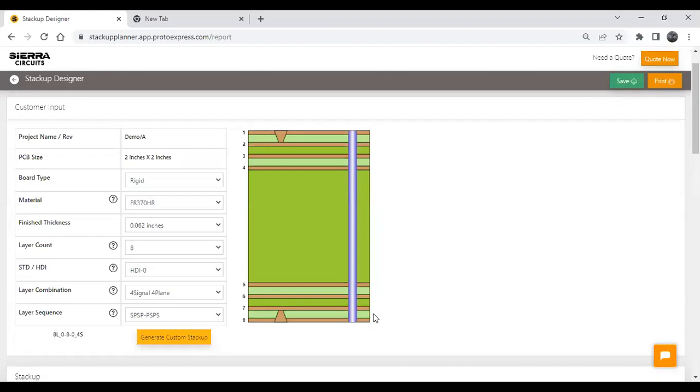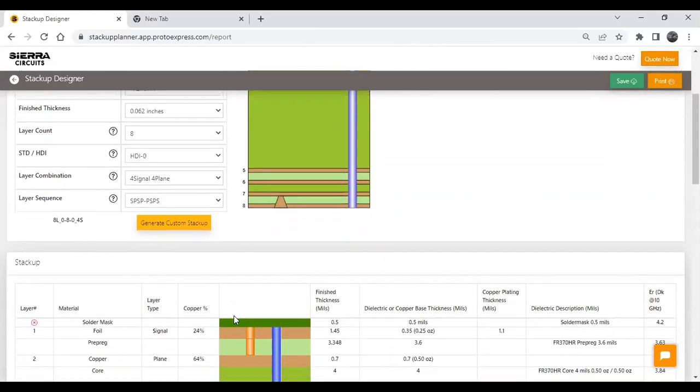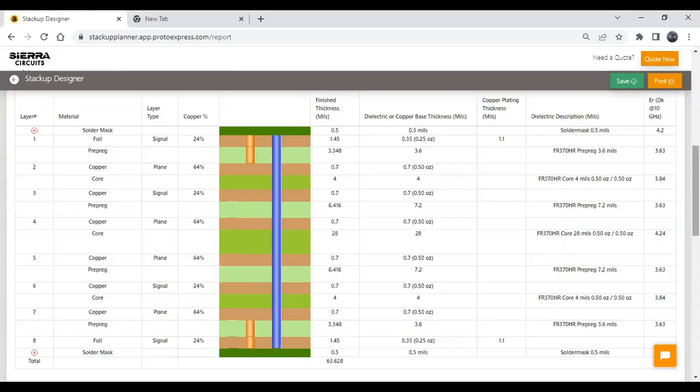This is a rough image of the 8-layer stack up that we selected. So it's the 8-layer, there's a through VR, and we have blind VRs from 1 to 2 and 8 to 7. Next, we have the stack up table. This stack up table contains all the information of the stack up.